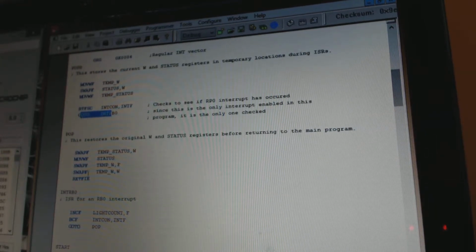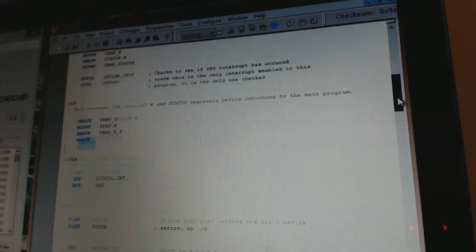So first subroutine, second subroutine, here's the third subroutine, which is labeled pop. The pop subroutine restores the W and status registers to what they were before the interrupt. And then after the pop subroutine is finished, it's going to go back to the point in the program before the interrupt was triggered.